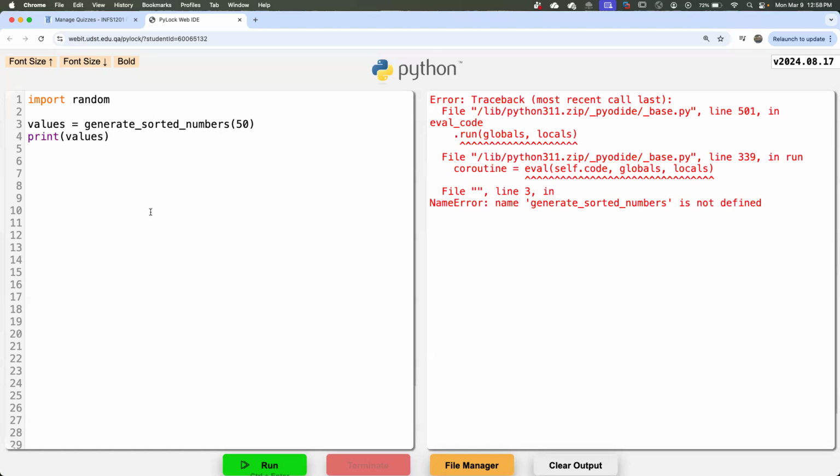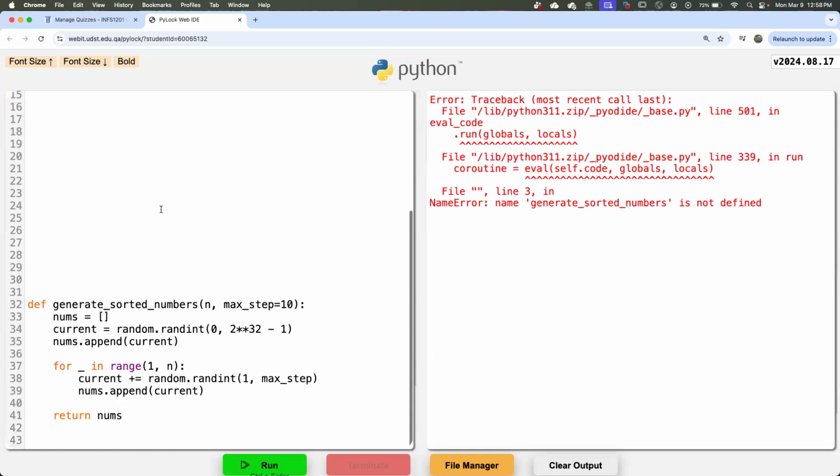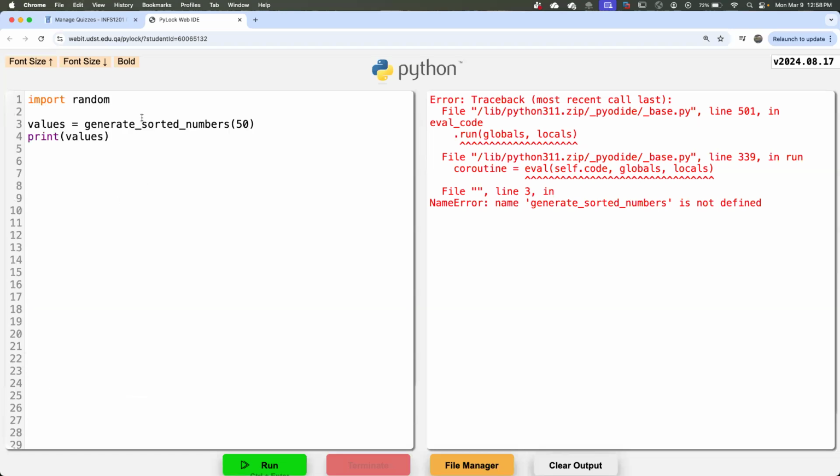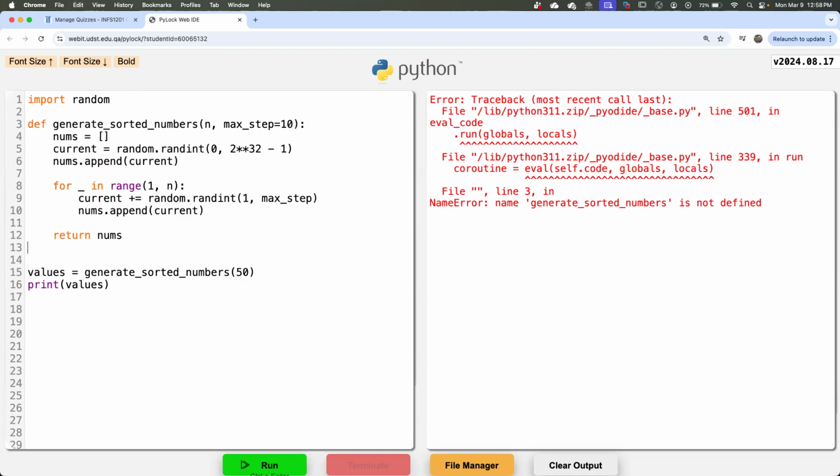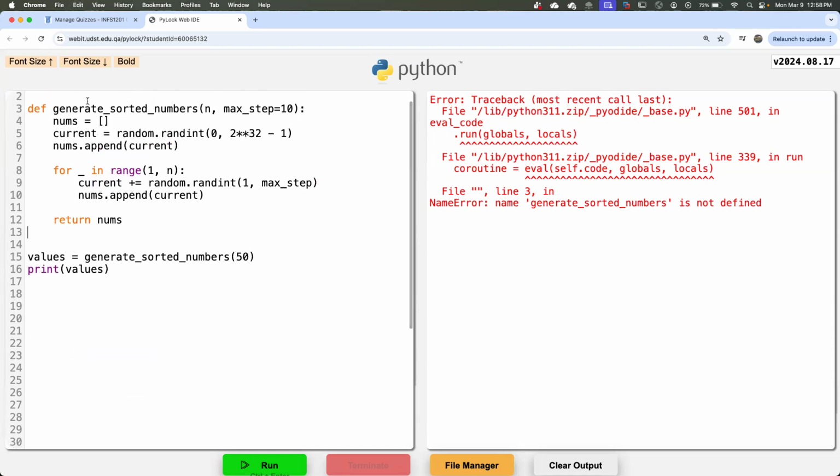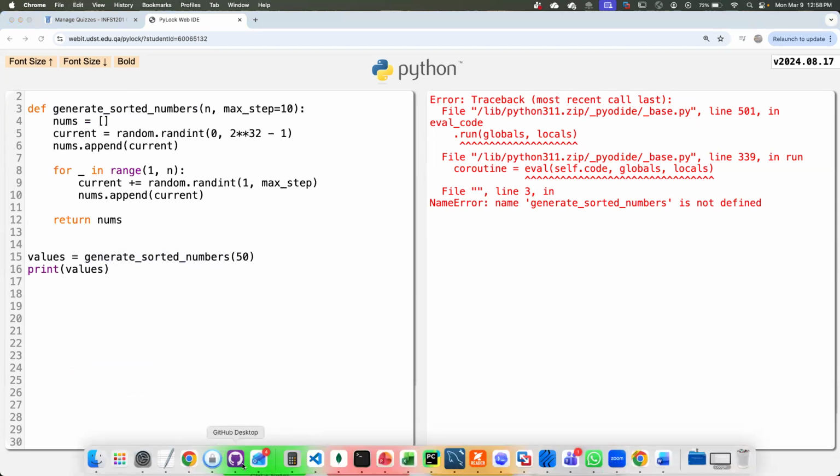Generate sorted numbers is not defined. I'm going to have to put it up here, I think. I think this is a restriction. Generate. Here, copy it. Did I misspell it? Okay, good. Oops. No, that's the wrong thing.